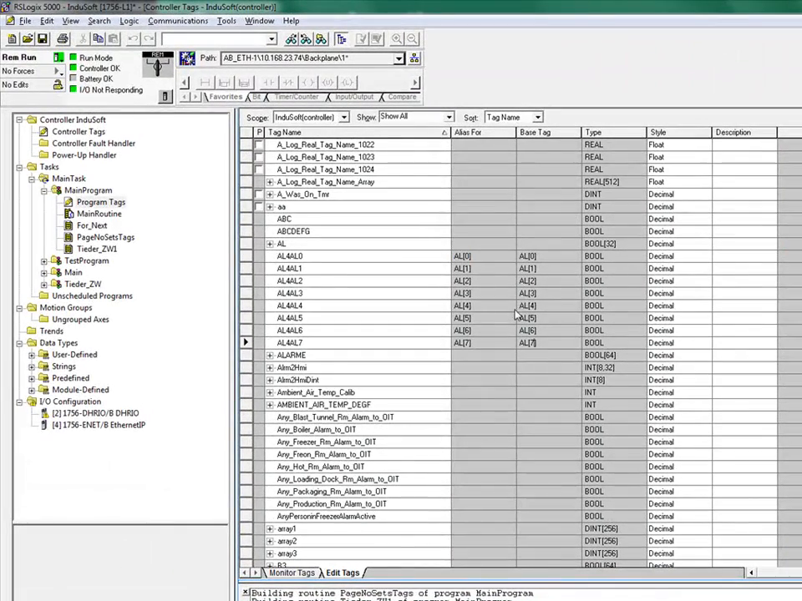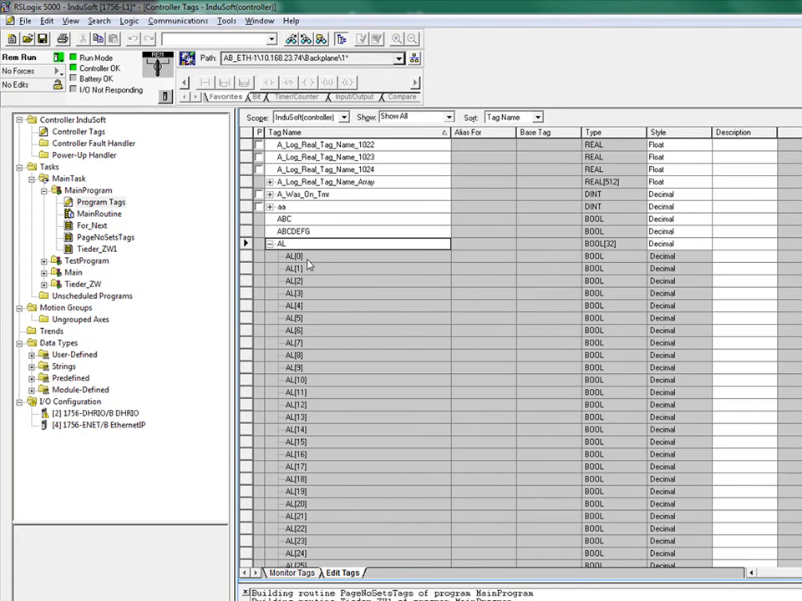Even if you have to create aliases to your tags, that's going to improve the communication a lot. And why is that? If I talk to the AL from 0 to 32, the message that I'm going to send to the PLC is going to be, I want to talk to the AL tag from position 0 to position 24. And that's it.